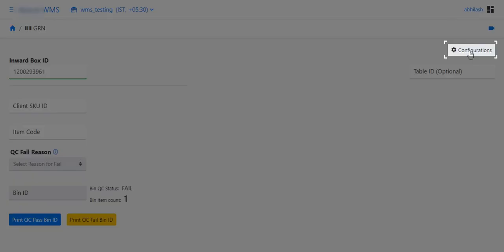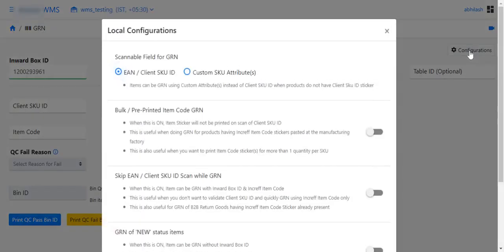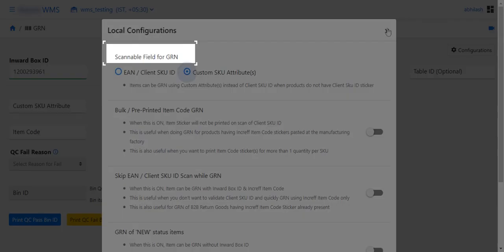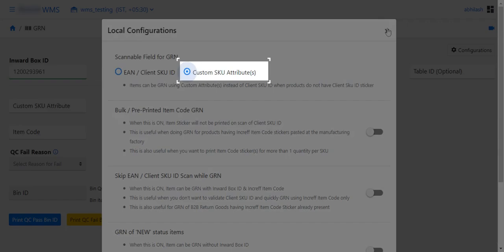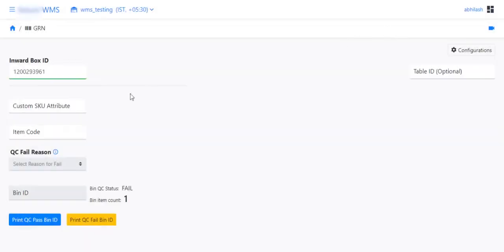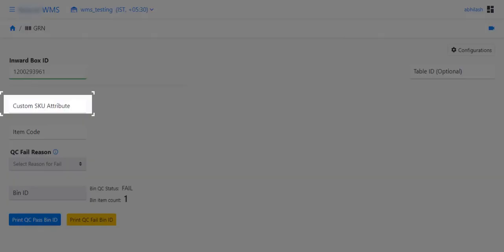Configurations. This feature allows setting local configurations. Scannable field for GRN. Items can be GRN using custom attributes instead of client SKU ID when products do not have client SKU ID stickers. Then scannable field will be custom SKU attribute.